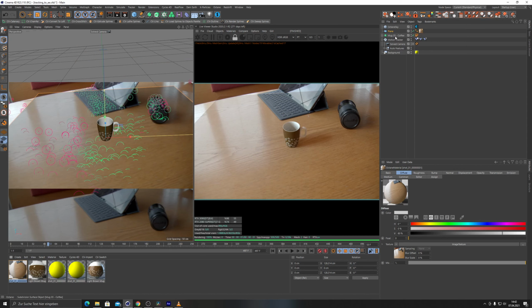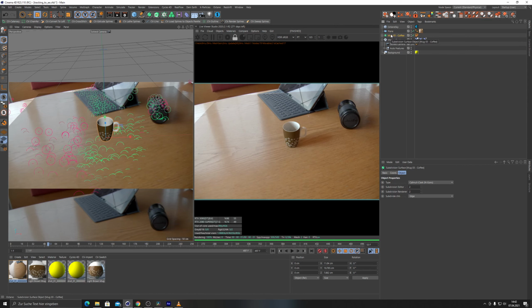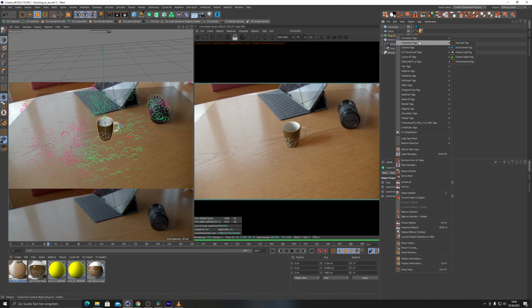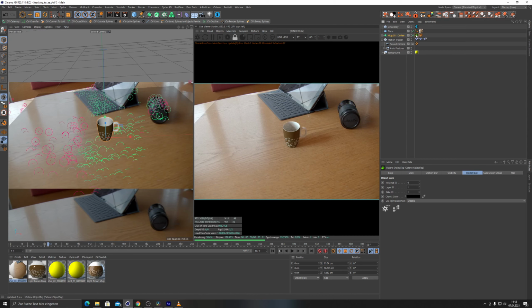What we have to do is go to the mug, right click, go to C4D Octane, and put on an Octane object tag. In the object layer, we give this mug a layer ID of 2, because everything by default has a layer of 1. So we want to separate the mug from everything else, especially from the plane, because we don't have anything more in this scene. If this makes sense.